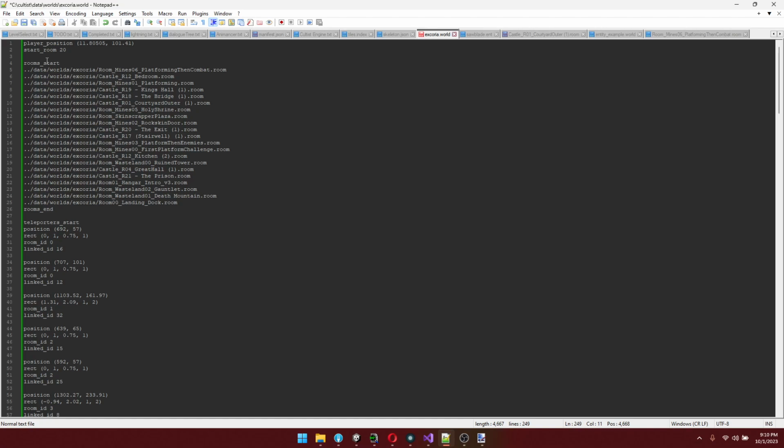Again, this will be improved once I start porting over checkpoints, but that's how we're doing it now. It also tells the game which room to start in, and then underneath this we have a room array. So that index 20 next to start room is basically the index that points to the first room.